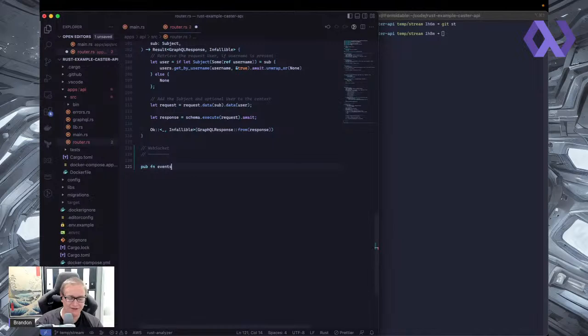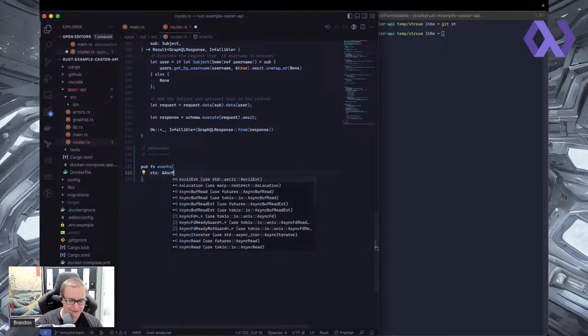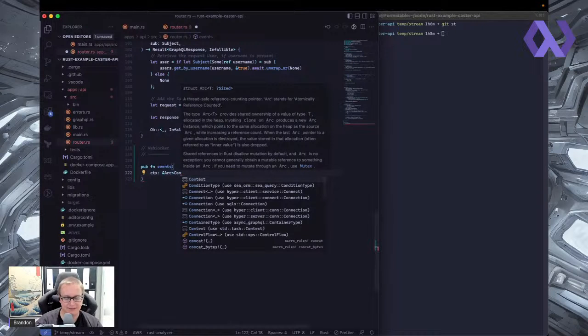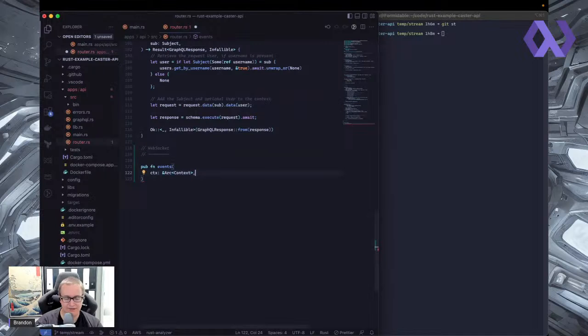So I'm going to call this events because that's what WebSocket is doing. It's setting up a real-time events interface, quote unquote real-time, for your API. The first thing that it's going to take is an Arc, which is the atomically reference counted container that is thread safe, with the context. And then I'm going to give it the JWKS definition.